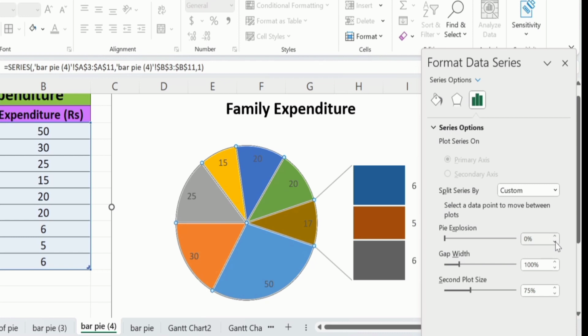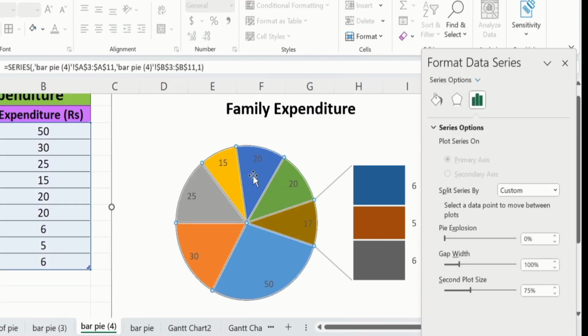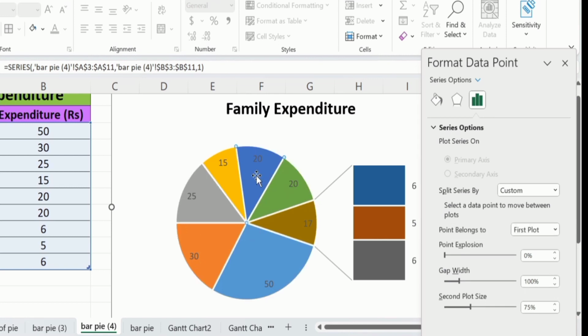Second one, if you want to explode individual slice, then select this one. Now you can see here the whole graph is selected. Again click on particular slice. Now you can see here only this slice is selected, and if I use point explosion option, then only this slice will explode. You can see here.